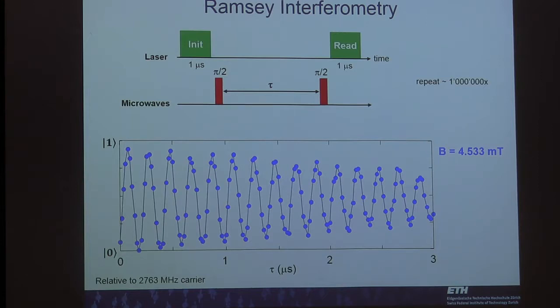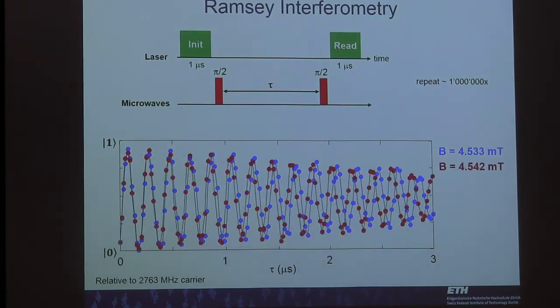We look at the photons in the first few nanoseconds. We can repeat this for a whole series of tau values, and then we can build up this oscillation here. We can fit the oscillation, and from the oscillation frequency we get, in this case, the field, 4.533 millitesla. We can repeat this again for a slightly different field, 10 microtesla apart, and we see quite a different oscillation. So the sensitivity in this case is probably better than a microtesla. So this was our second scheme.